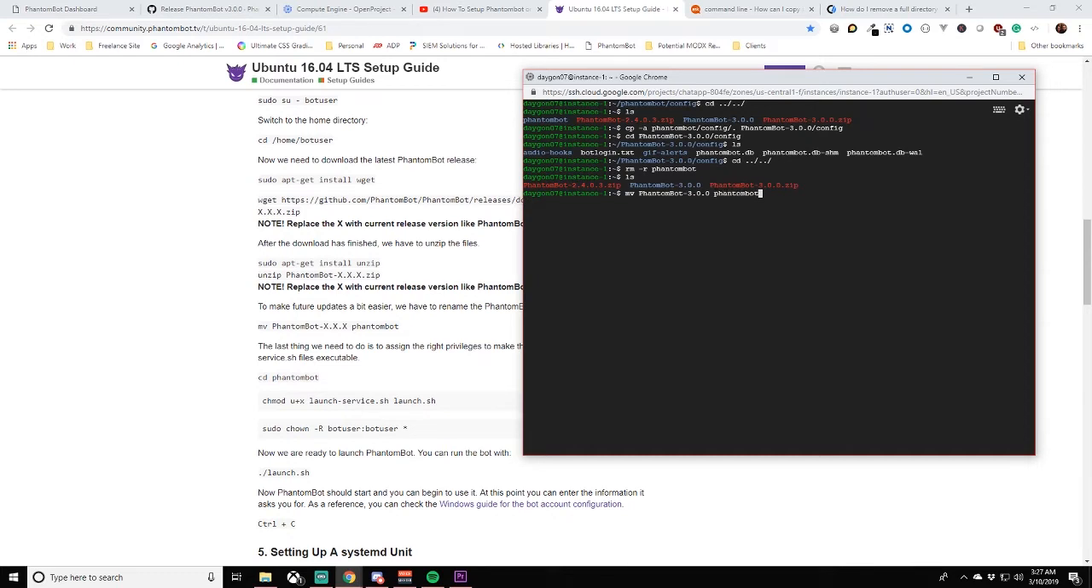Phantombot, just like that. Now you can see that we've renamed it. There's no Phantombot-3.0.0 folder. It's just Phantombot.